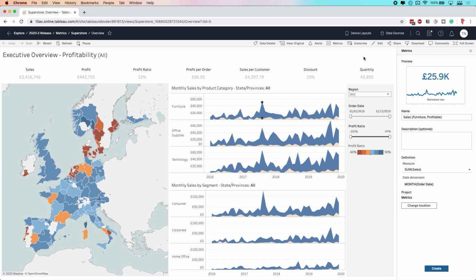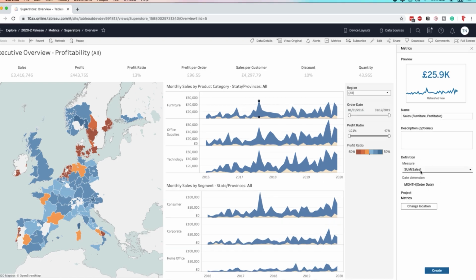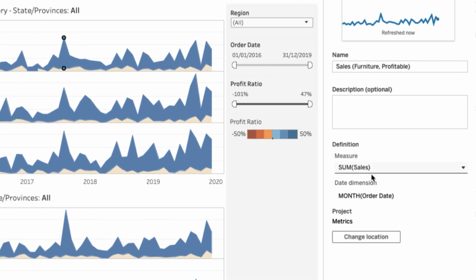Now notice it's picked out two fundamental things. It's picked out the metric, which is the sales value, and it's also picked out the month order date, because that's what we have along the bottom here in the axis. And you can see those here in the definition. This actually describes how the metric is built, the sum of sales and the month order date.